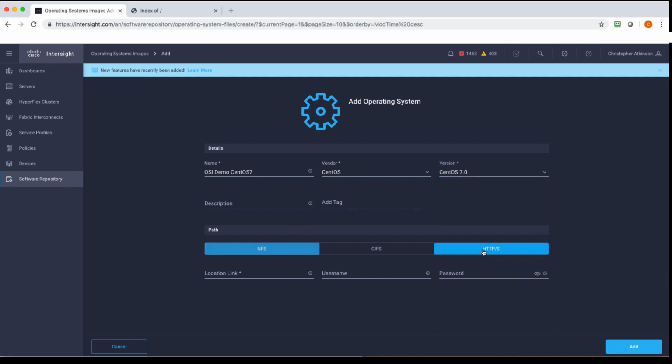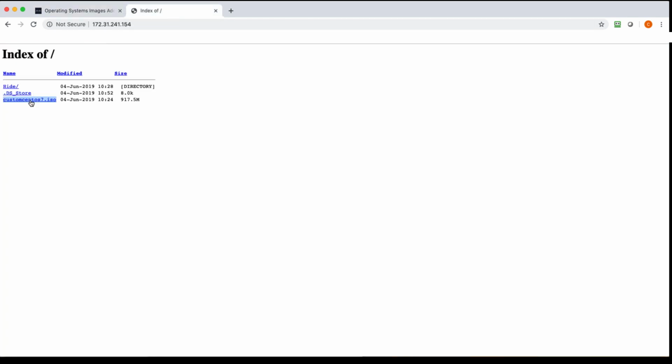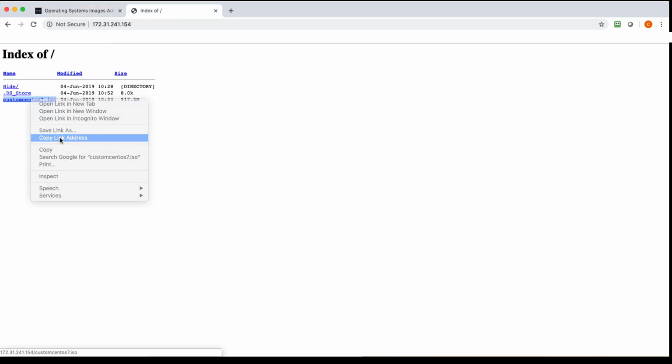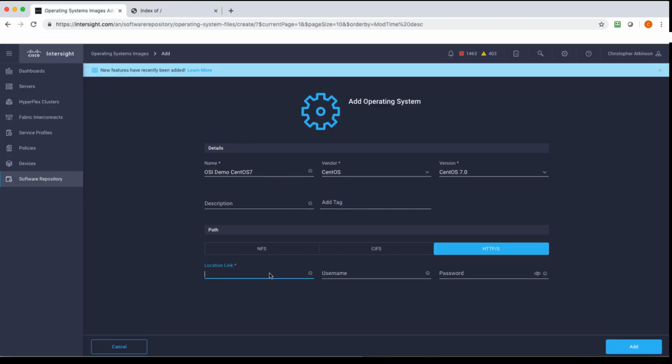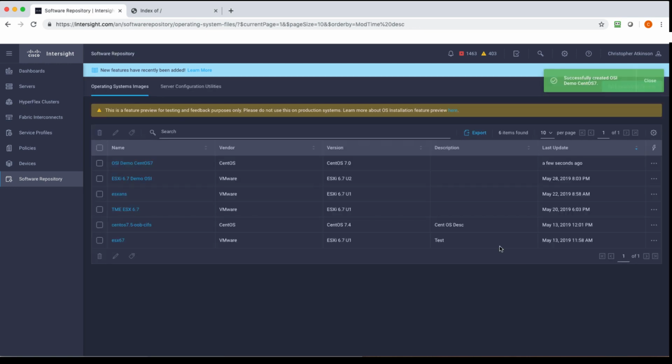And then we'll use HTTP to serve up the actual custom ISO. So we'll see the custom CentOS 7 ISO that I created up on this website, on this HTTP share, and we'll just go ahead and paste that in. And that's what will be used to deliver the package down into the Cisco IMC.